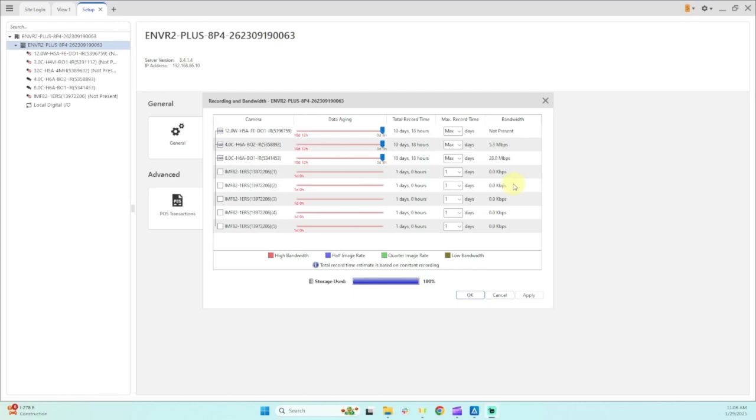Okay, let's get a quick lay of the land. Under bandwidth, we have the rolling bandwidth for each individual camera. We also have the max record time, which by default is set to maximum. However, you can choose an option from the menu or enter a value of your choosing. We also have the total record time, which is a prediction the server makes based on your settings. We're currently at 11 days. Next to that, we have our data aging slider, which we'll talk more about in a moment. And on the left, we have the list of our cameras.